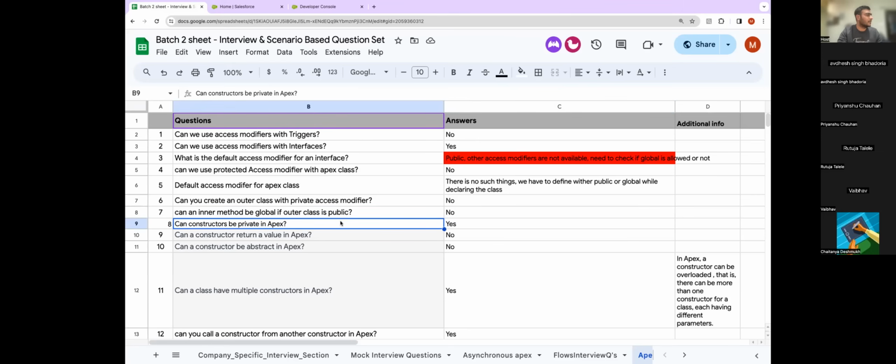Can a constructor be private in Apex? Yes, a constructor can be private in Apex. Okay, we can have a private constructor which is parameterized or non-parameterized, and then pass the value internally within that class. So we can have a private constructor within a class, and we have done this thing.